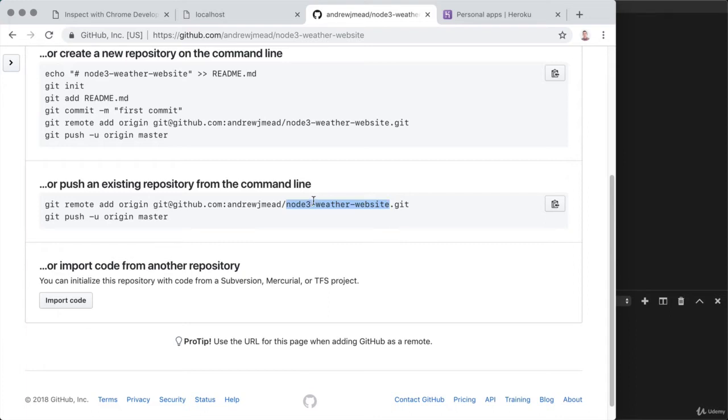Now, when we run this command, we're not actually sending our code to GitHub. All this command does is it sets up that channel of communication. You can think about it like adding a contact in your cell phone. You pick a name for the contact, and then you pick their phone number, or in this case, the URL, but we're not actually sending anything to them. We're just setting that up so it can be used in the future.